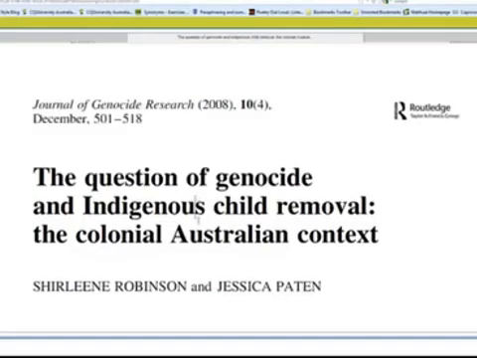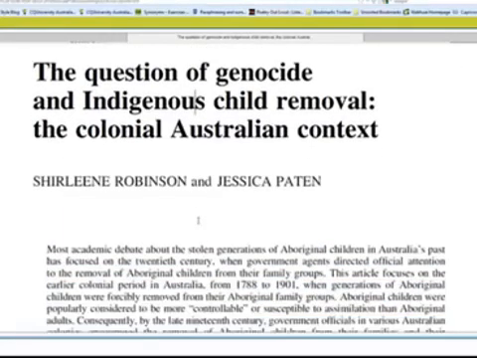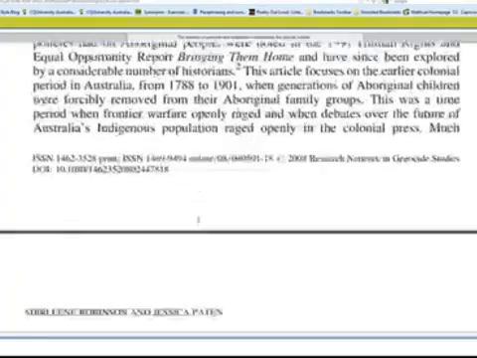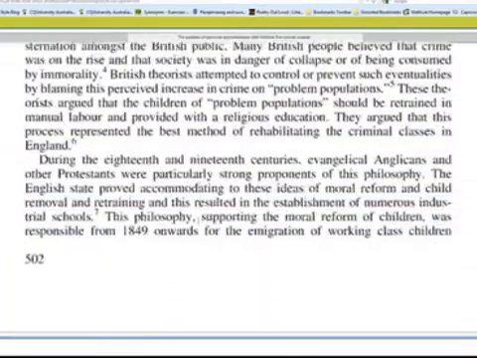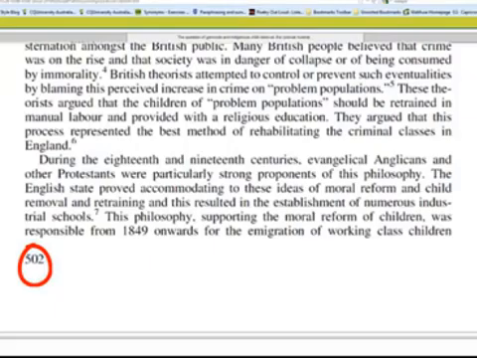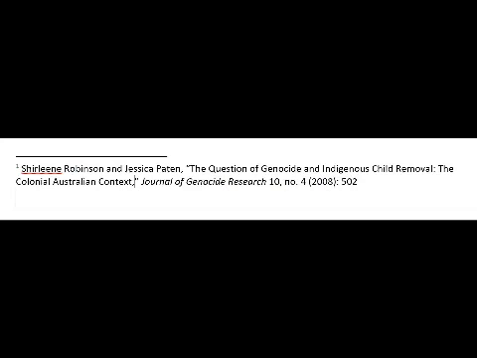The information that I'm referring to actually appears on the second page of this article. So if I scroll to the second page of the article and go down to the bottom, I can see that the page number for this page is 502. So that's the page number that will go into my footnote. Back to our essay, and we're going to add that information in to our footnote.